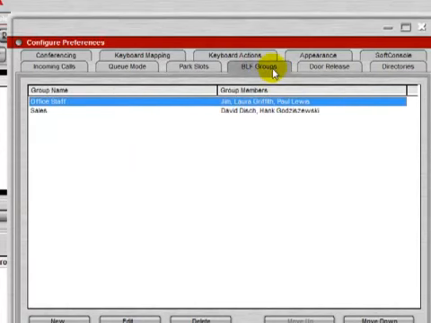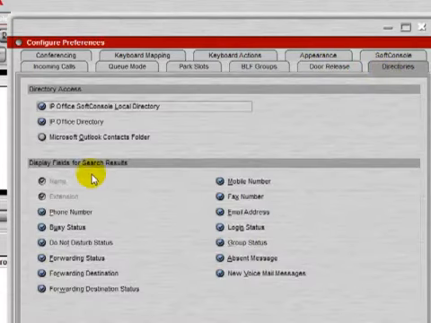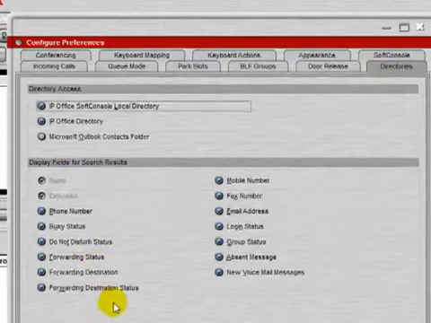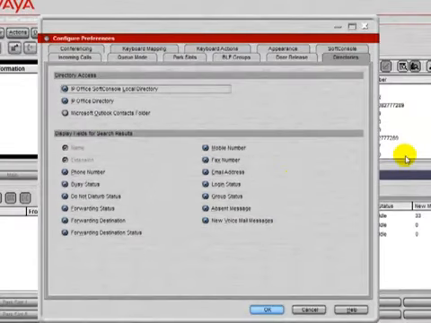Here we have the Busy Lamp Field groups. You can edit groups, or add users to groups from this window. We'll come back to that when we get to the Busy Lamp Field. Here are some display fields for the program itself and how the directory will list.